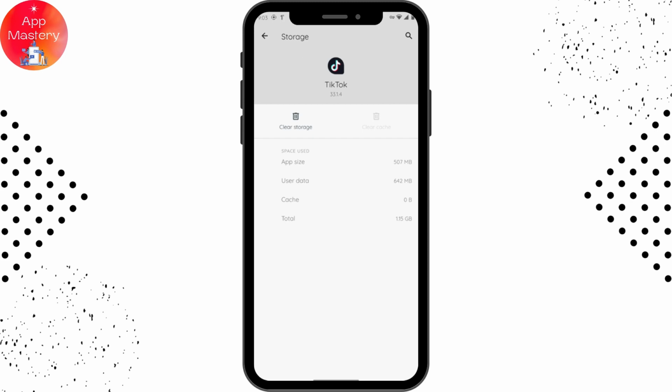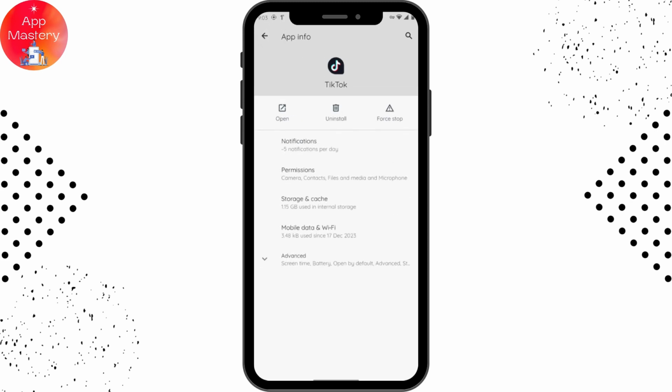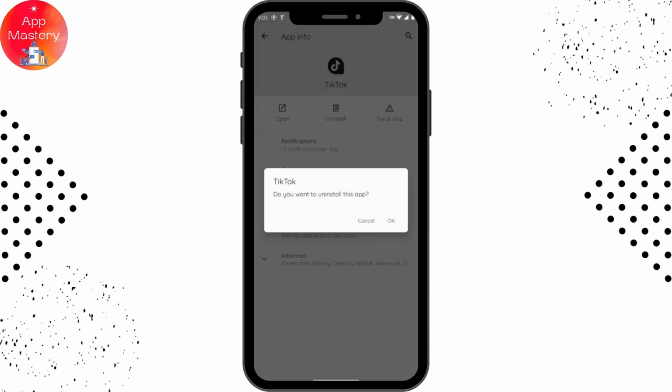But if that still doesn't fix your problem, then you can go back, and here you will have the uninstall option. Tap on uninstall and then tap on OK. And after uninstalling, you can again install it from your Play Store or your App Store, and then you can log back into your account and your problem will be fixed.